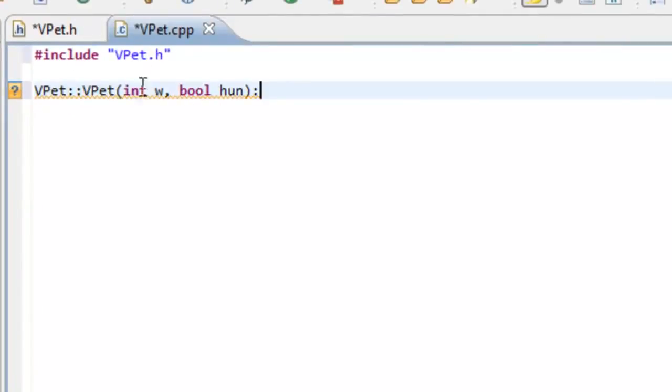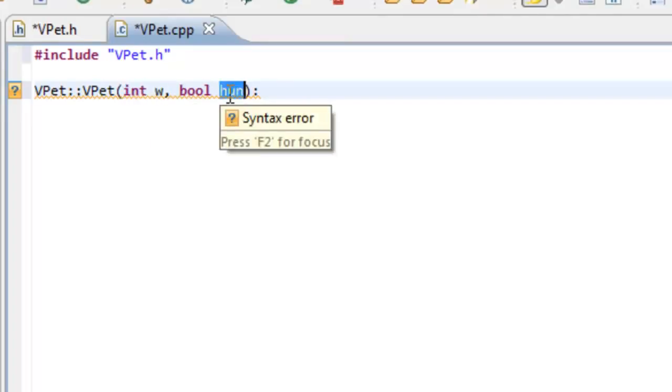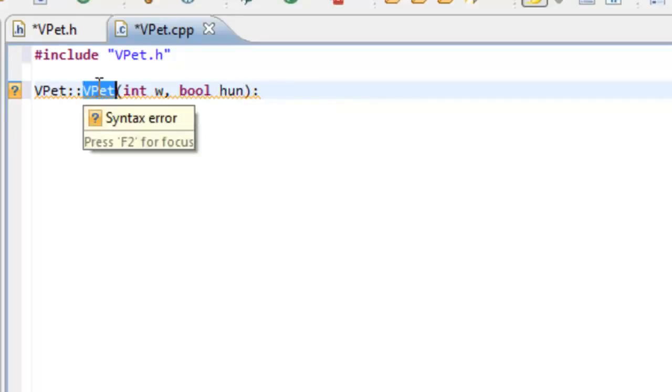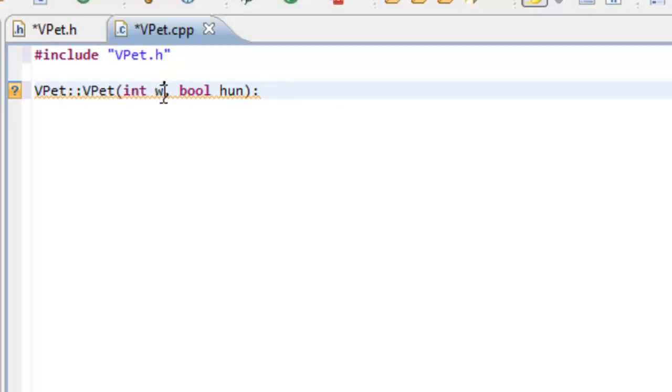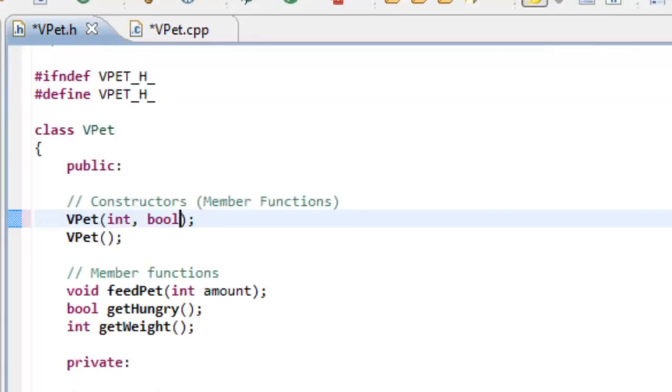Now in the function definition, we do have to actually specify some name associated with the type, because we were actually introducing these variables here. But these variables are just allowing us to pass in information. So whenever we go and create a new virtual pet, we will be able to invoke or call this particular function, this constructor here, and pass in values for the weight and whether it's hungry or not. And depending on those values, we can initialize our data members here, so weight and hungry.